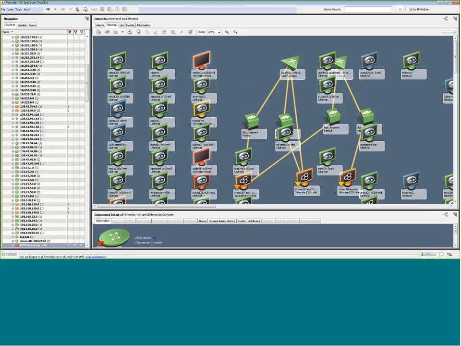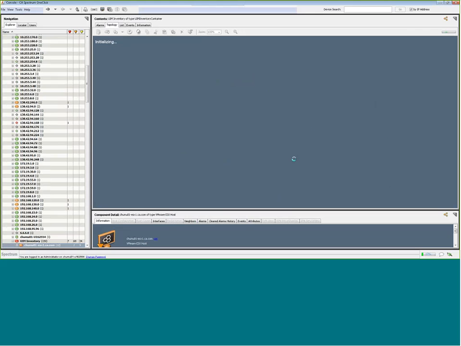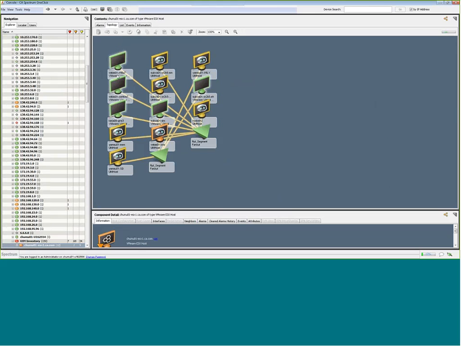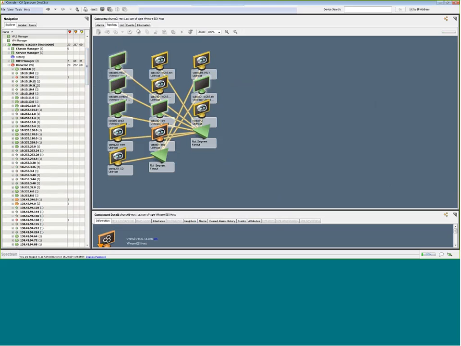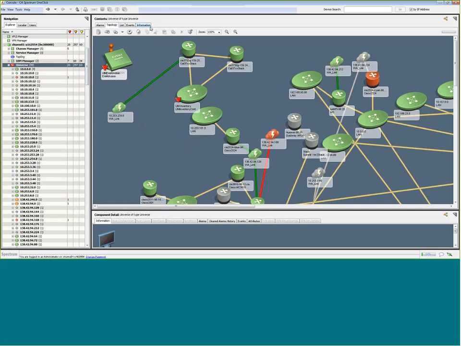Now you see that there is an alarm on the device here, a critical alarm saying chassis down. We'll go into the details of this alarm and see that there is impact, and the symptom alarms are shown here. For example, blade status unknown and device has stopped responding to pulse. So this is a regular Spectrum root cause analysis.